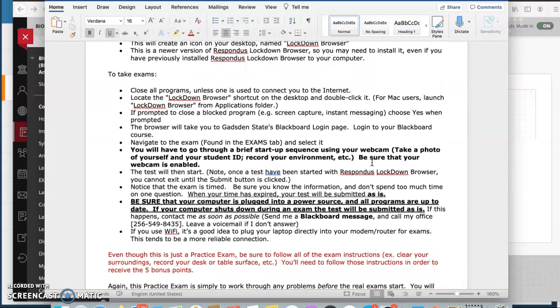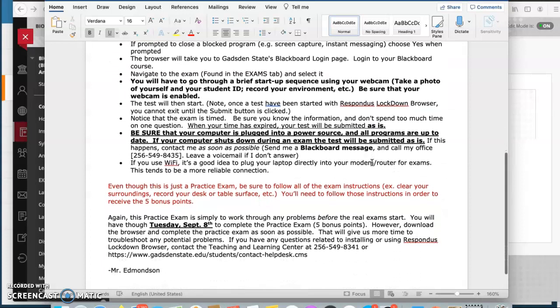So Lockdown Browser, if you're not familiar with it, is just a web browser like Google Chrome or Firefox, but it's made specifically for taking online tests. It's going to keep you from opening up any other programs when you're taking the test. And then it uses something called Monitor, which is basically a webcam that you're going to use to record your environment, and it's going to record you during the test. So we'll get into that in just a little bit.